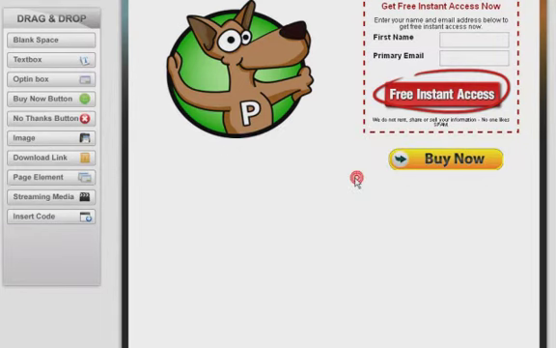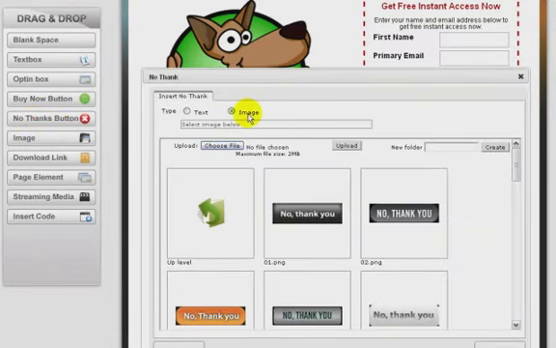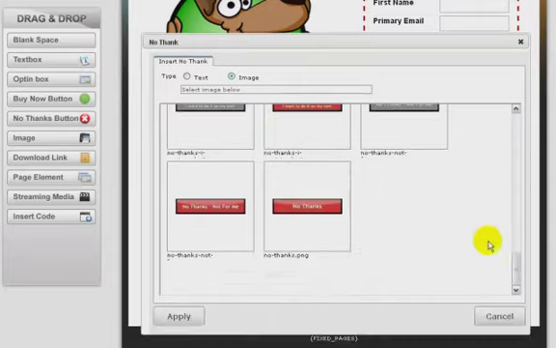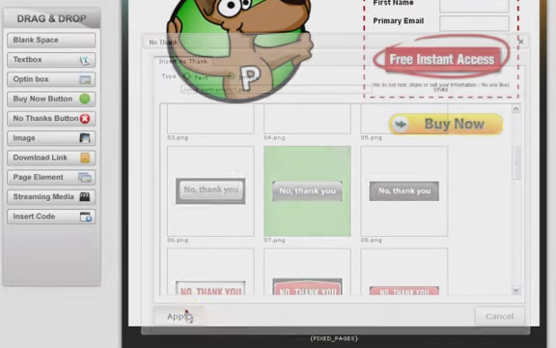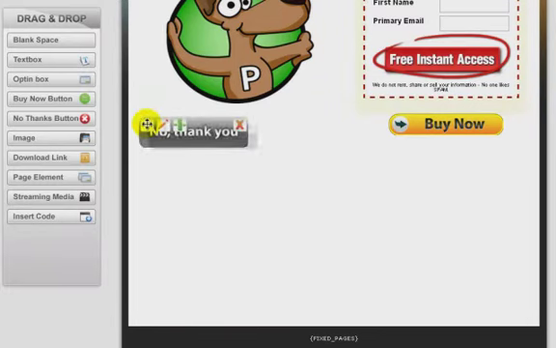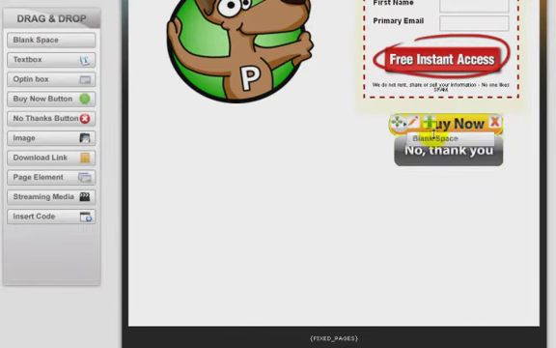And then let's choose an image version instead. Choose one you like, and then Apply to add it to the page. Now we'll move it to the right side and add a blank space separator until it looks like what we want.